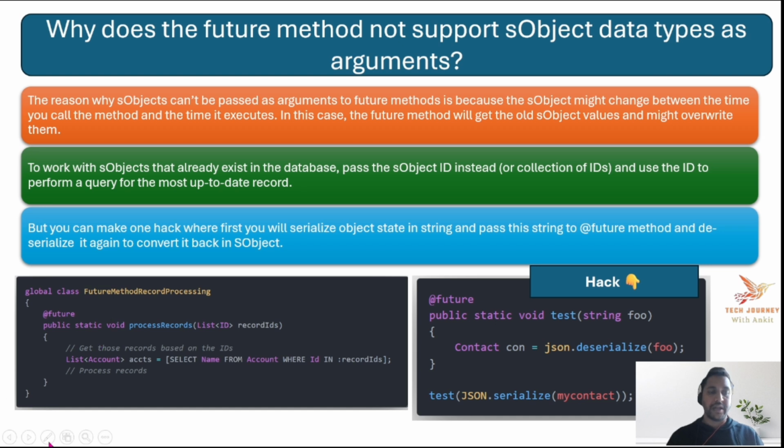As you can see in this example, what we are doing here is passing the ID, and after passing the ID, we are fetching the latest SObject record. So that is the recommended approach from Salesforce whenever you have to work on the SObject.